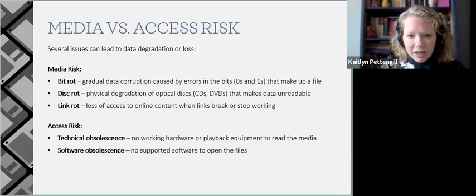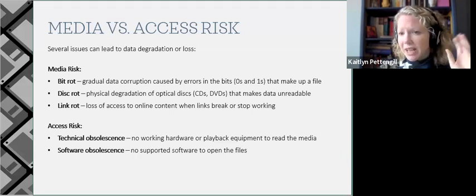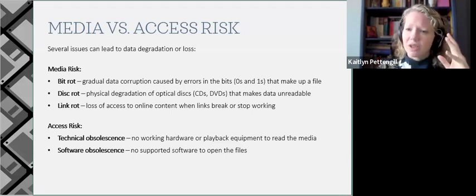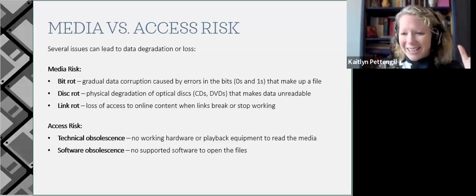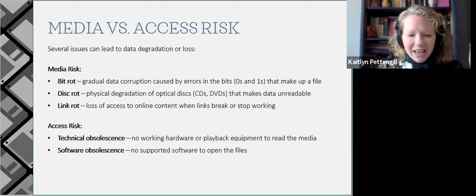Access risk has two major types: technical obsolescence and software obsolescence. Technical obsolescence is about the hardware. It's the actual physical hard drive, or the playback equipment, which would be the VHS machine or the CD player, or Betamax, anything like that, and it's no longer compatible with current systems. And then software obsolescence is about the software that's needed to open the files. So the file still exists, but you can't get the software that's needed to open it properly.